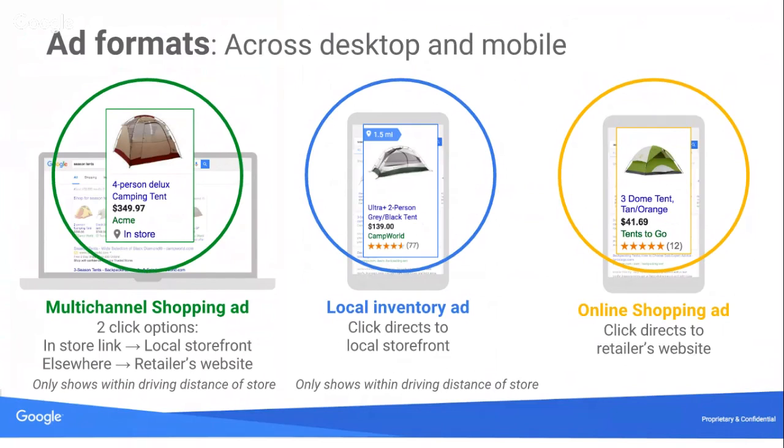And in Canada, that will actually show as kilometers, not miles. The last on the left is a multi-channel shopping ad. So this is where things get really complicated. The multi-channel shopping ad provides two options for your click.